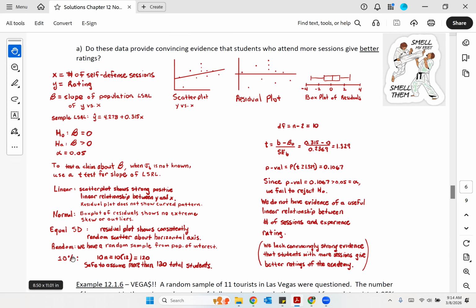But our independent condition is actually a 10% check here. 10n. Sample size is 12. Got 12 people measured. We just measured two different variables. So we do 10 times 12. Do we think this academy has more than 120 students? I don't know, but seems safe to assume, or you can proceed with caution.